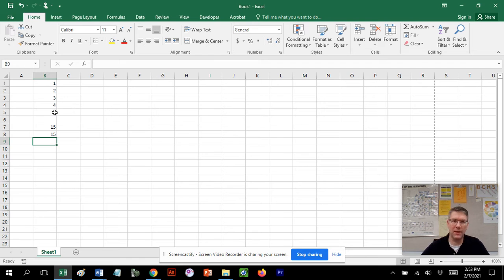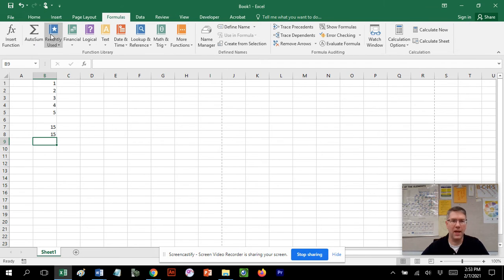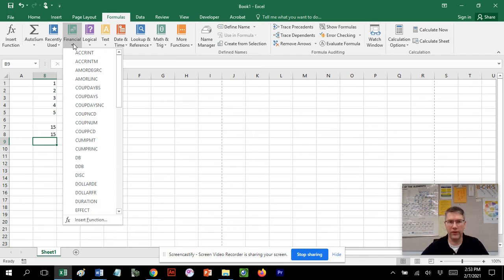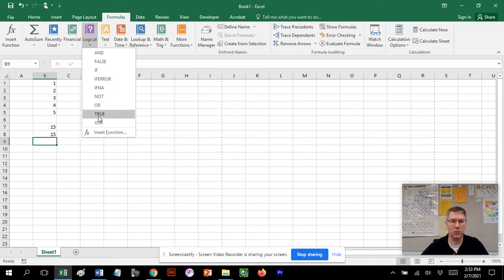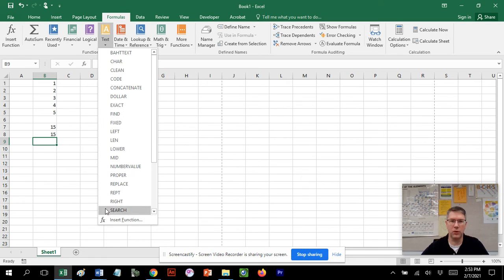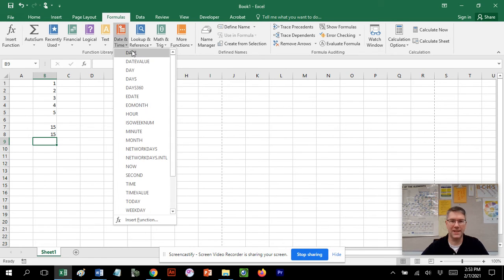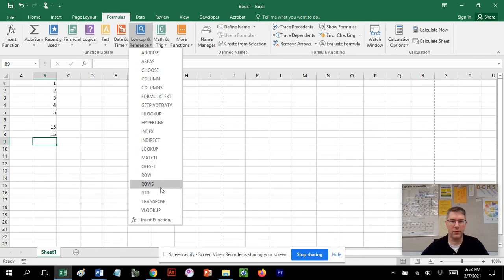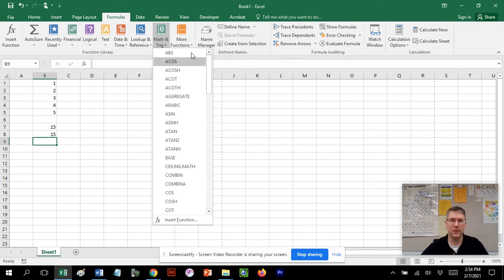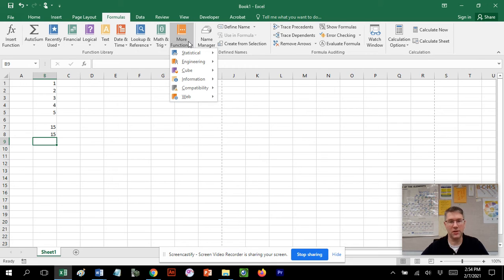You can either type in the name or you can go up here to the formulas and you can see that there are all sorts of different commands that can be used. For the recently used ones, we have a lot of financial ones for keeping track of money, logical, that's often used with the if command, different things you can do with text, dates and times, lookup and reference, math and trigonometry, and there are other functions as well. As you can see, there are a lot of different ways of manipulating the numbers that you have in a spreadsheet.